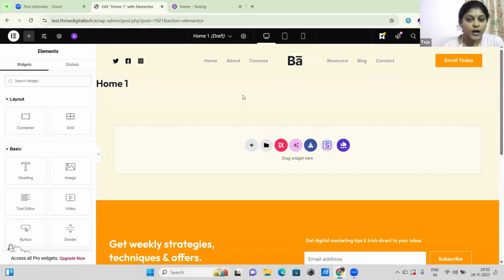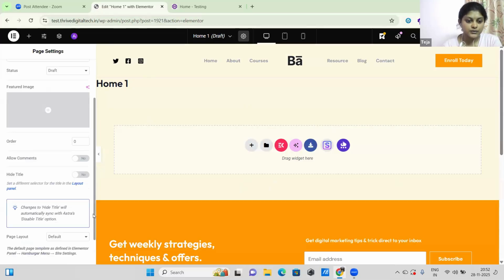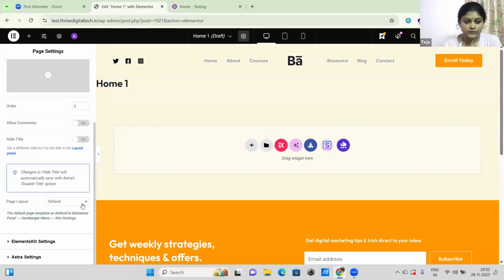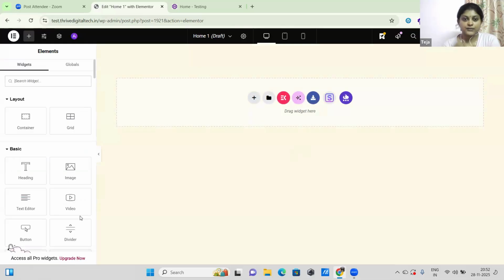In that case, how can you do that? Go to settings and then scroll down. As I said before, page layout, Elementor canvas. Now you can see the difference between that one and now. See, everything was washed out. You can create a header, footer, everything from scratch, like the way you want. Understood?